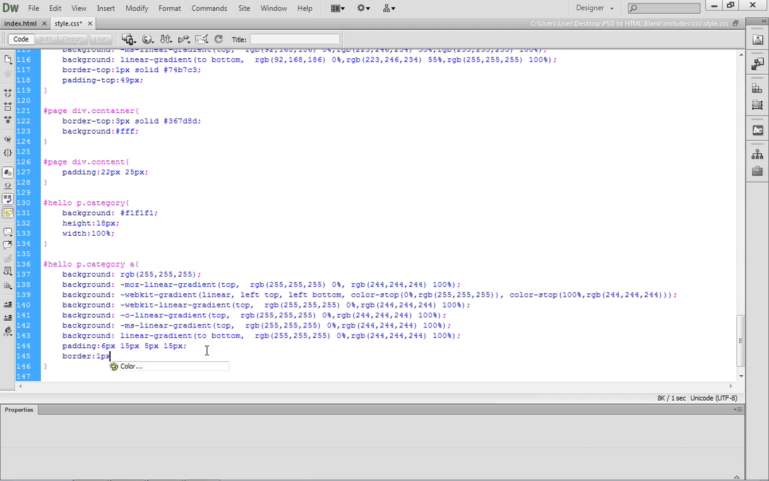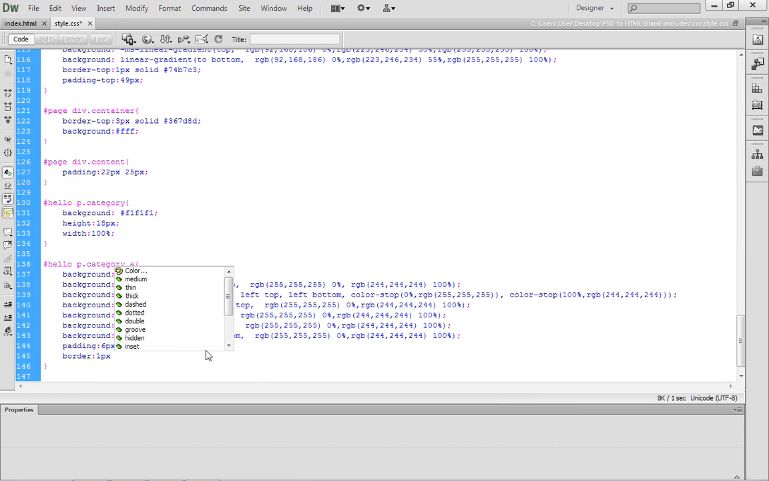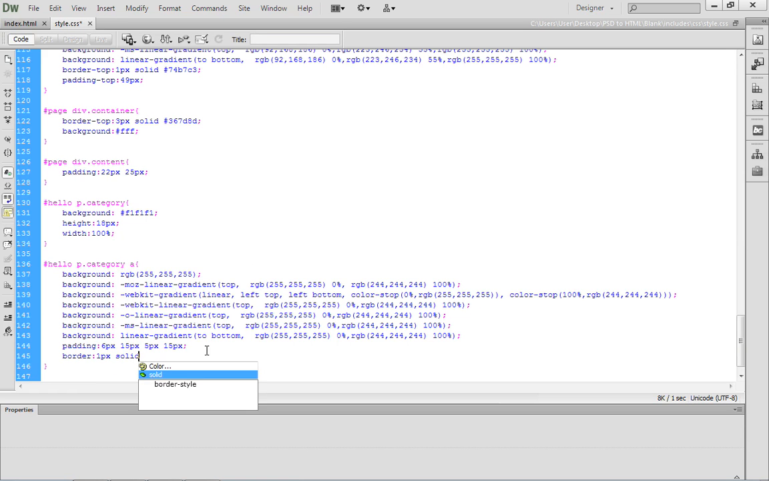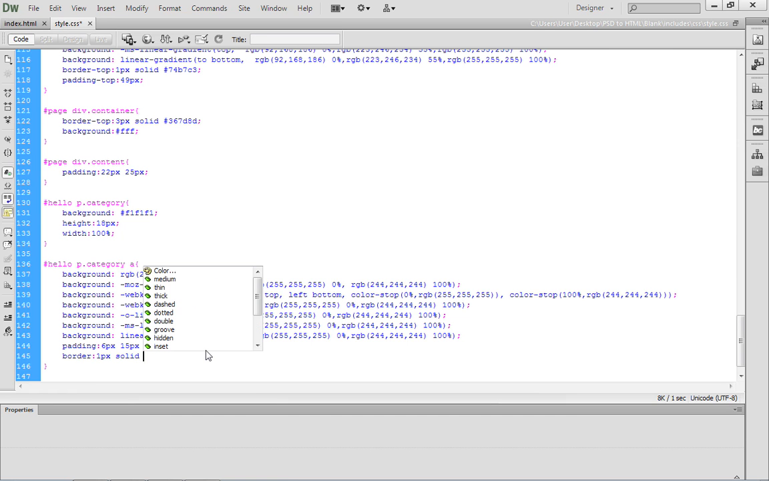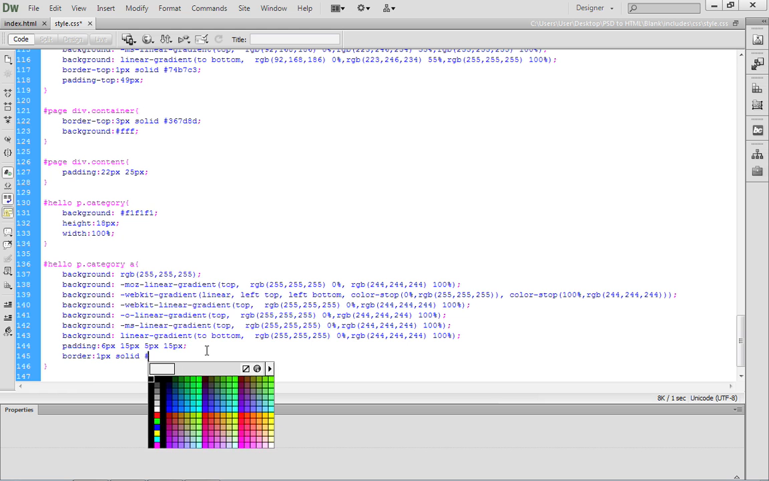We're going to set it to 1 pixel in terms of its thickness. The style will be solid. And after setting the style, what we want to do is set the color. And the color in this case is going to be pound E7, E7, E7, which is a blue-grayish color.